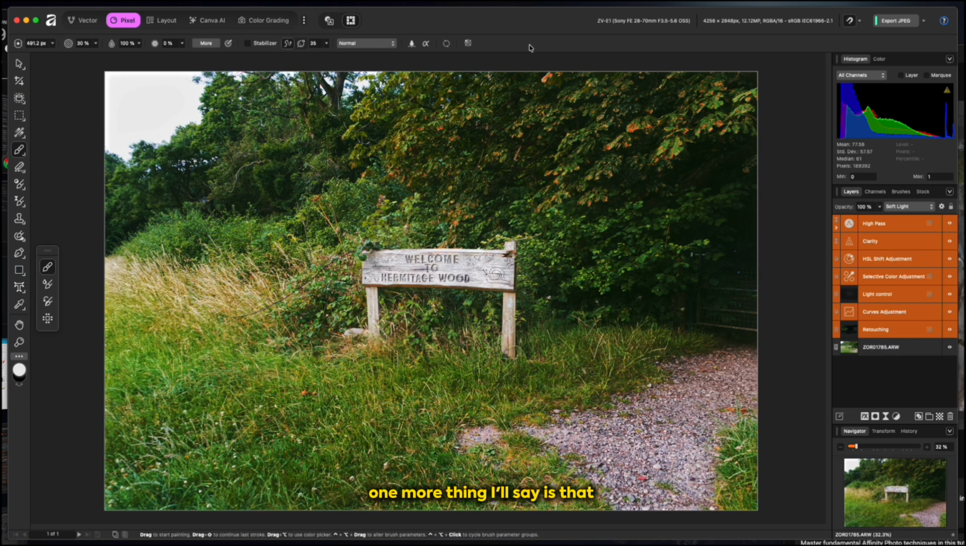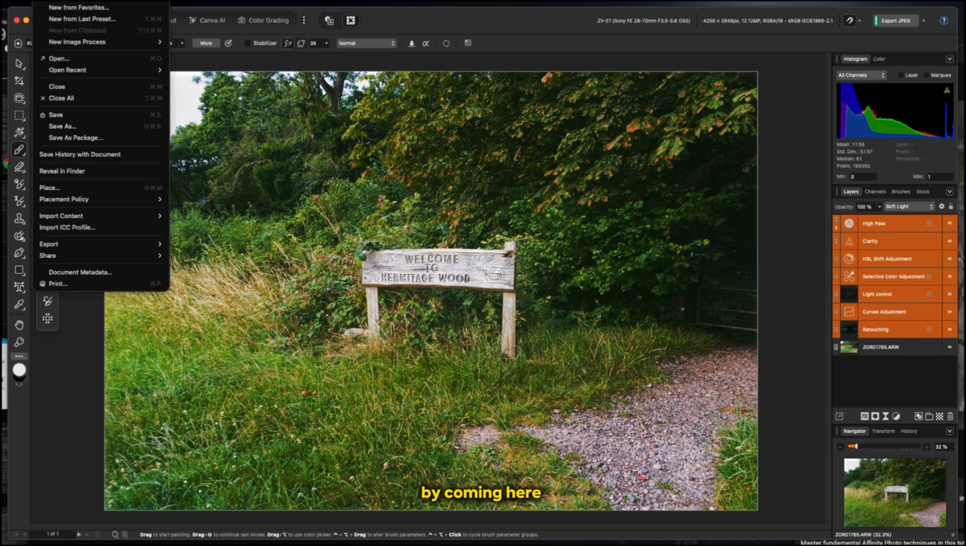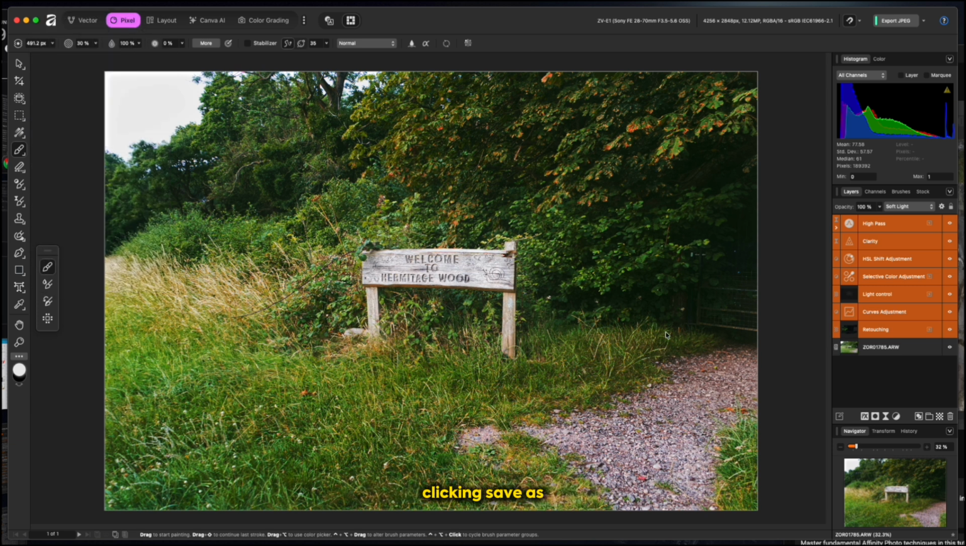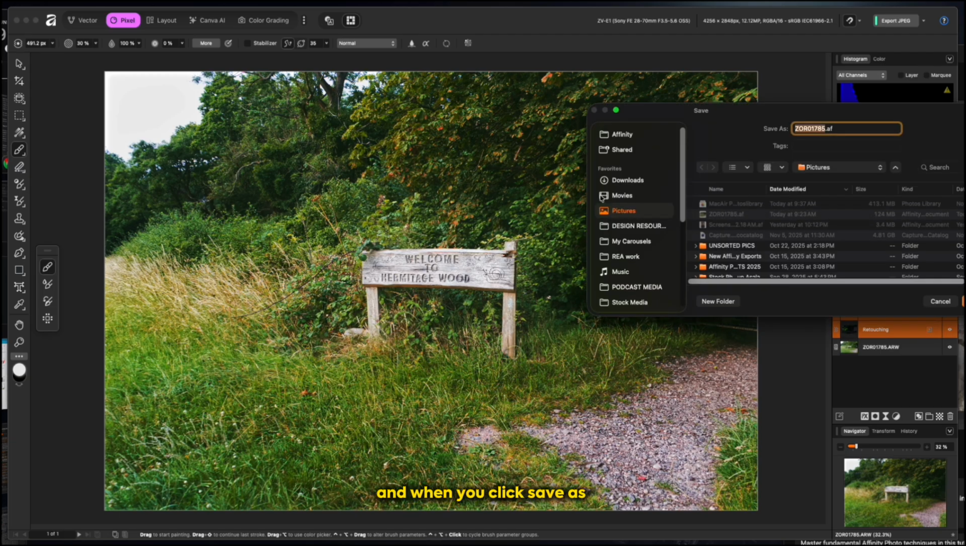One more thing I'll say is that you can save this complete file with all of these adjustment layers and filters by coming here, clicking Save As. And when you click Save As, you can decide where in your computer you want to save it. And you can leave it as the original name, as with the photo. But I'll just change it and I'll say, "Welcome to Hermitage Wood."